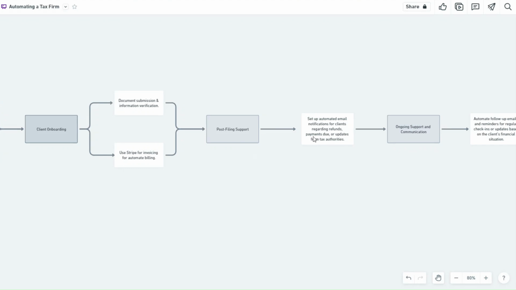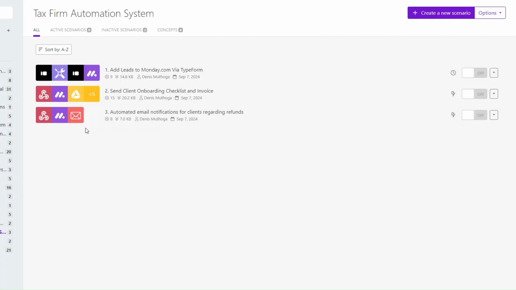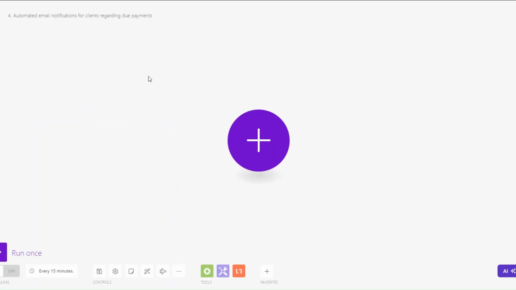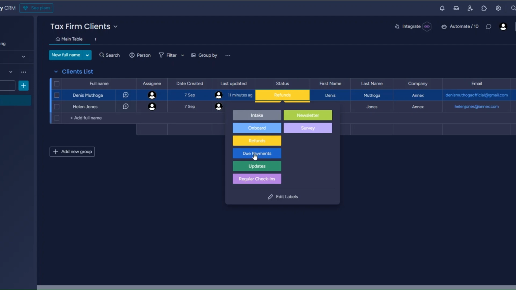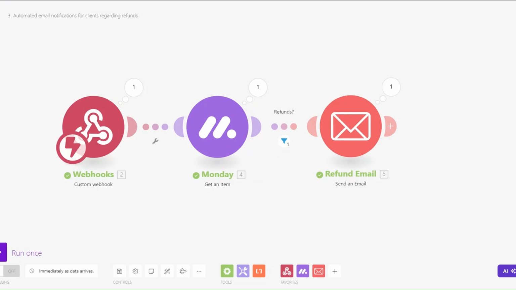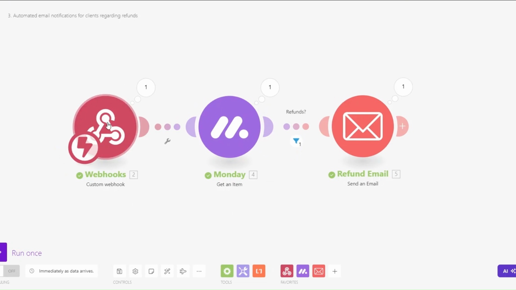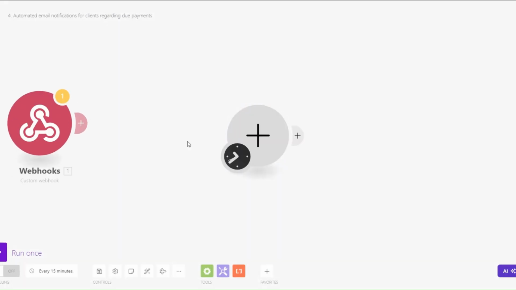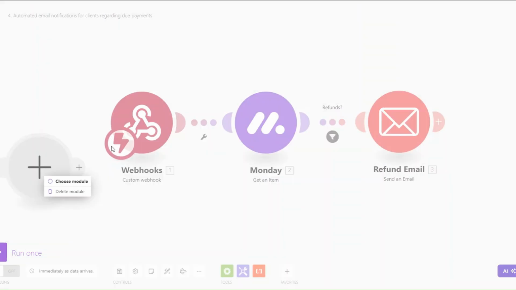To set up the other one regarding the due payments, on our tax farm automation system, I'll create a new scenario. For this automation, I'm going to rename it to automated email notification for clients regarding due payments. I'm going to trigger this automation after our status has changed to due payments. So it's going to be similar to this one. The only difference is the status that triggers the webhook and the content of the email. So here we can copy these modules and use the same modules for this one over here to try and make our work a little bit easier.